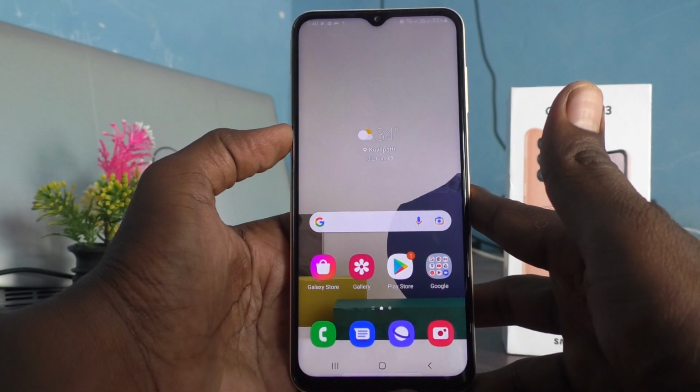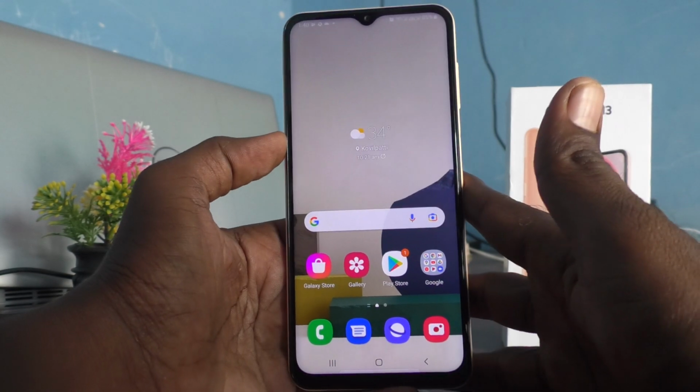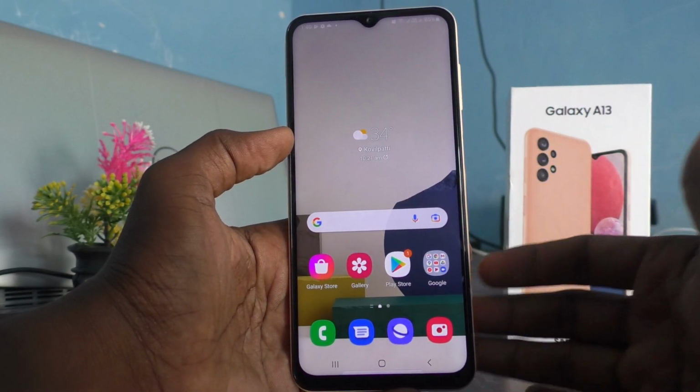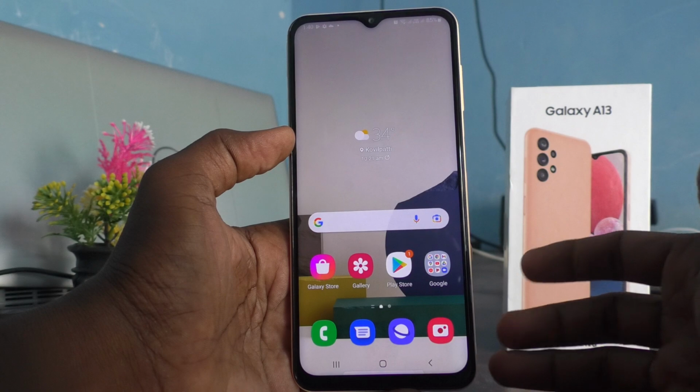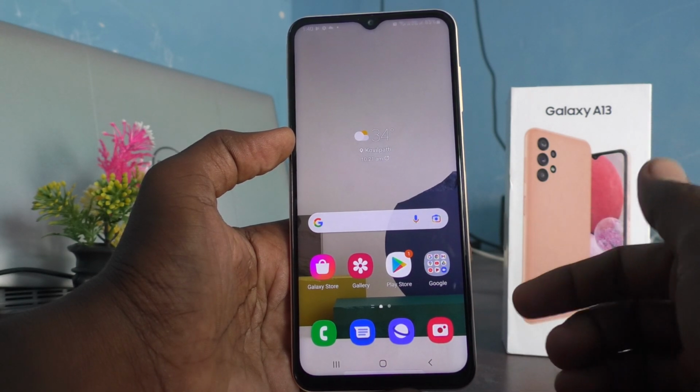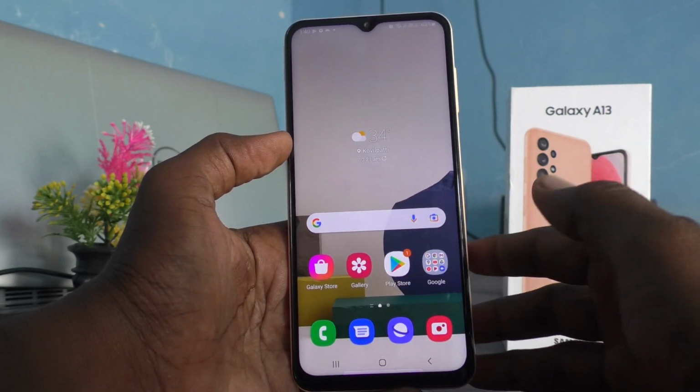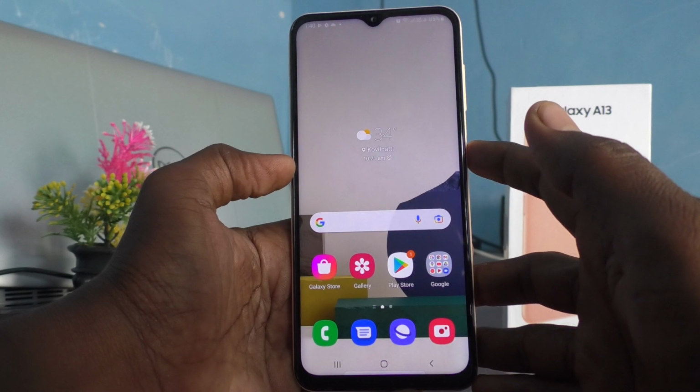Here is the Samsung Galaxy A13 smartphone. In this video, you will learn how you can remove or replace the lock screen shortcuts for camera and phone in your Samsung Galaxy A13.